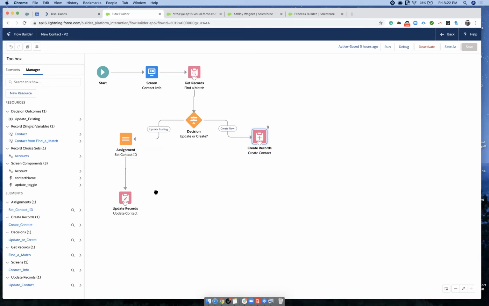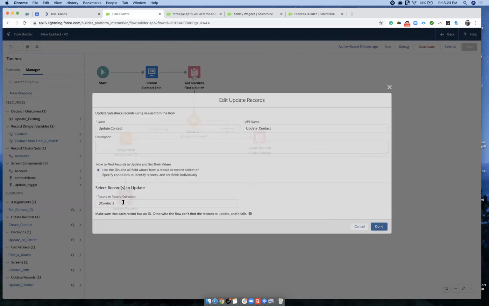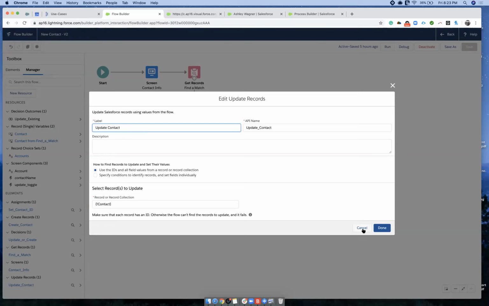Okay. And then the last step is just an assignment, where I am setting the matching contact ID to the contact ID of my variable defined. And then I'm just updating the records over here. So that's all I'm doing in the end.